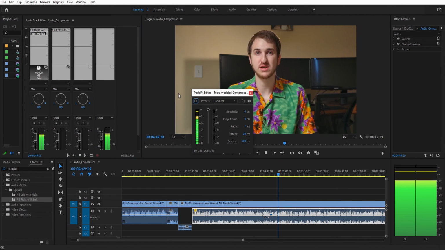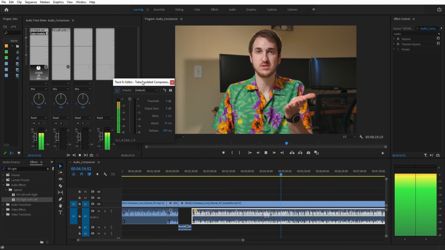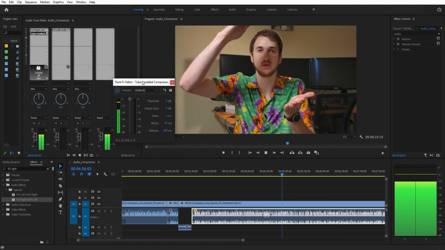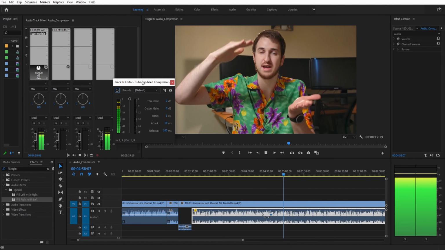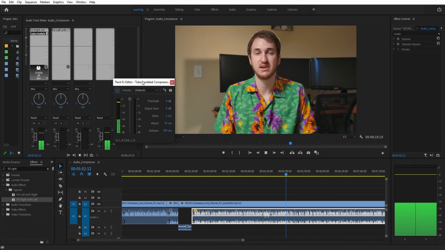So what a compressor does is it'll lift the low points of your volume up while simultaneously bringing the high points of your volume down, so they're more in line with each other. This way you can avoid having big jumps either direction, and your listener will have a better audio experience overall.